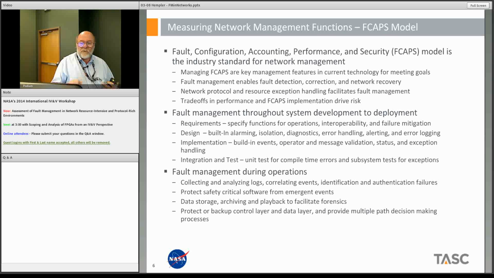So then you go to operations, and because you've proven that faults are logged and alerts are given to operators, you can collect and analyze the logs that were being created, and correlate events, identification and authentication failures. Those are security-related failures.